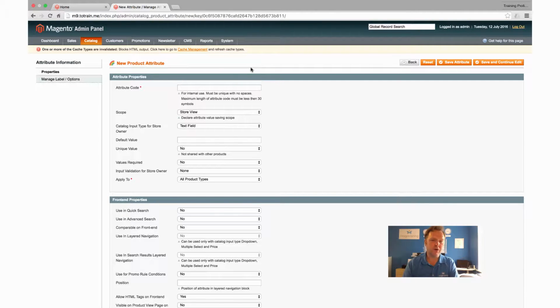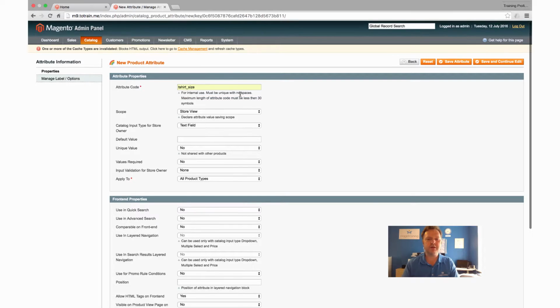I could create just a size one, and then when I come to adding all my different sizes, I'd have to include all the different shoe sizes, t-shirt sizes, dress sizes, all in the one list. So in this case, I'm going to have a special size which is just for t-shirts. I'm going to enter there as our attribute code t-shirt underscore size.